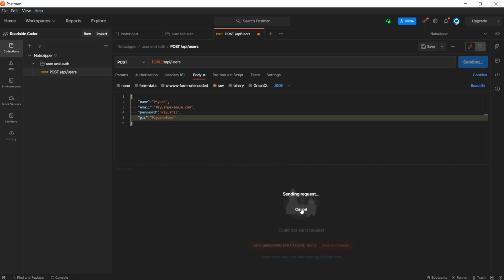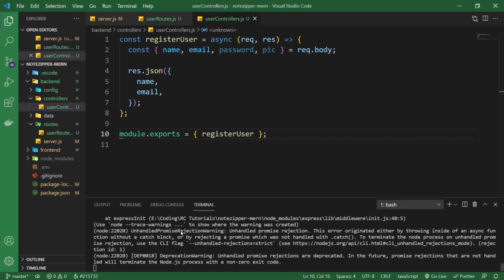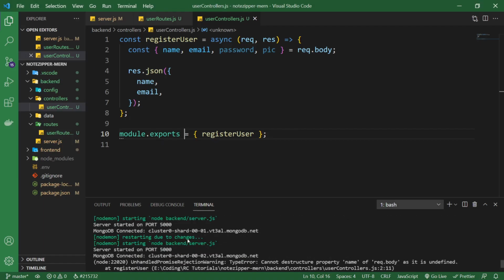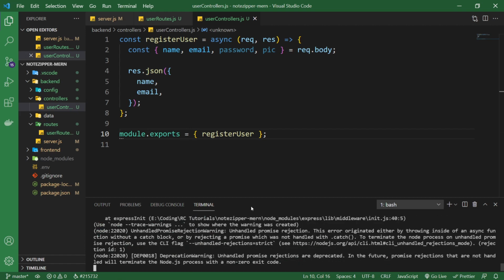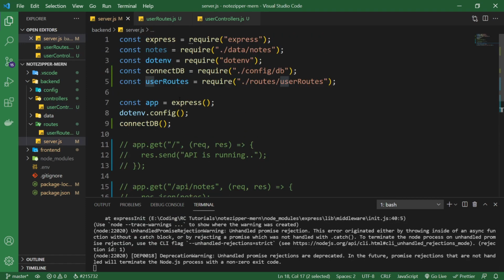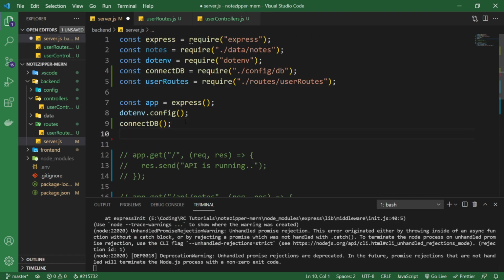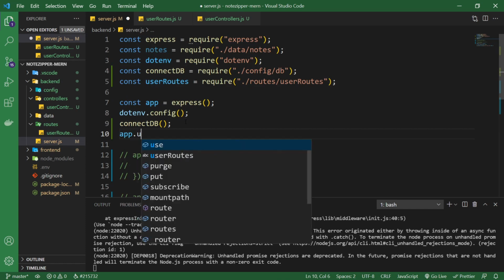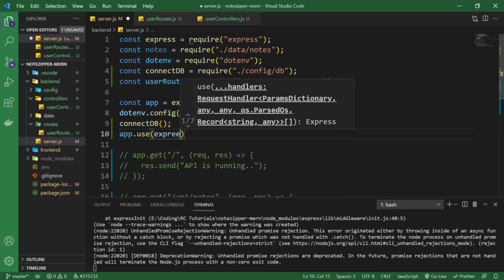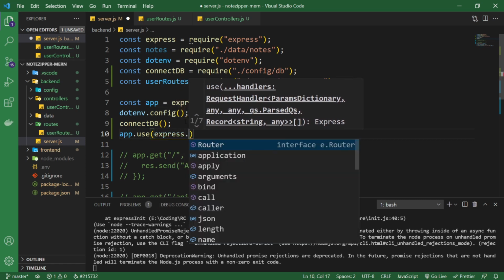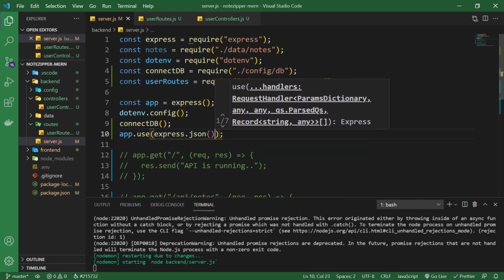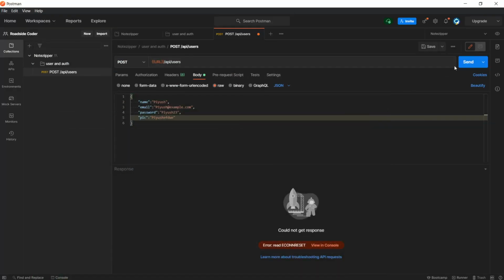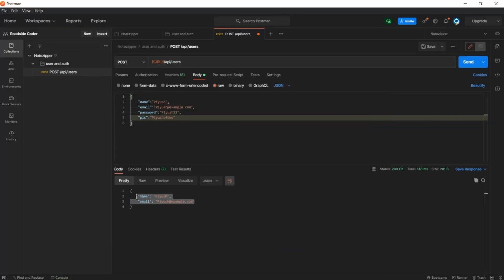So it's sending the request, but nothing's happening. Let's go to our console, and there's some error. There are some huge errors: cannot destructure property name of request.body. Okay, so to resolve this error, what do we need to do? We just need to go to server.js, and below this is a very important point you have to do every time you accept JSON data from the user. So app.use(express.json()). Just type this and let's try it out again. Let's click on send, and there we go. We get name and email back from the server.